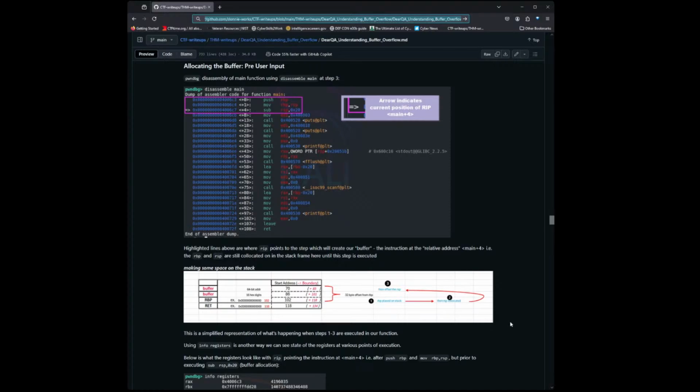So that point in the program where it's asking, what's your name? This is what that looks like in disassembly. This is where we're at. If you look at the little arrow, the equal sign and the caret, that indicates the current position where RIP is, relative address of +4. So it's pointing to that thing we just talked about. That's what's about to happen. We're about to allocate a buffer.